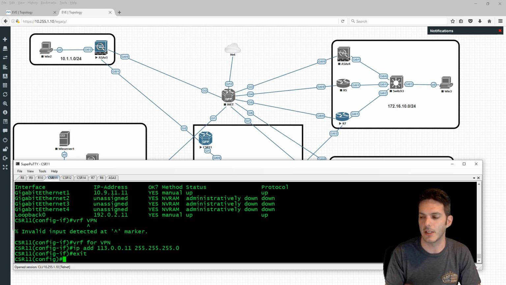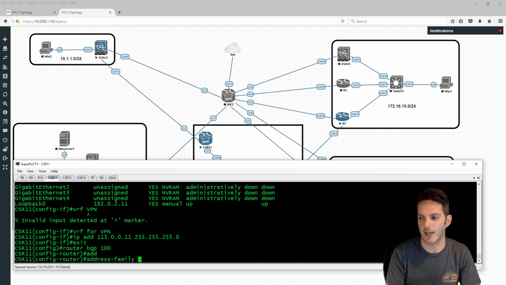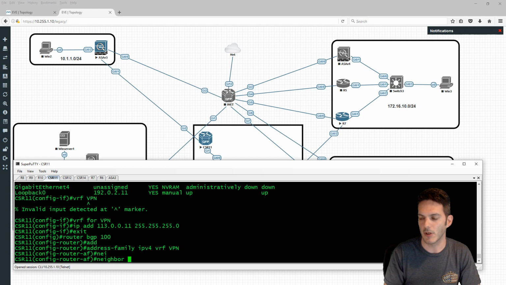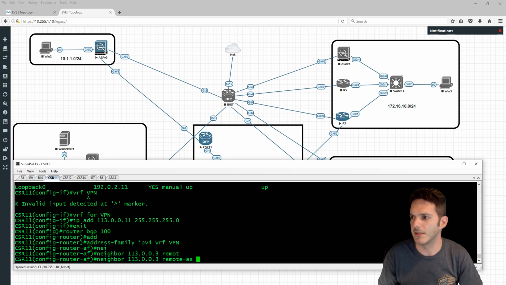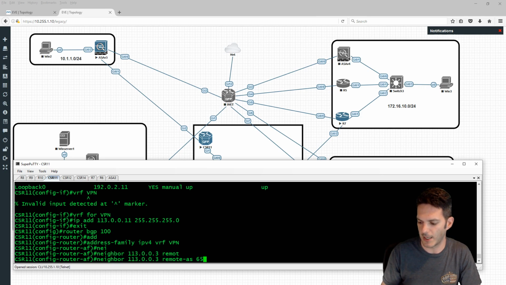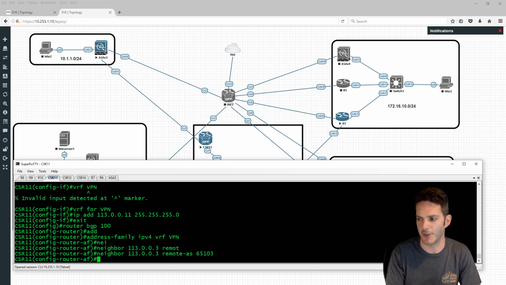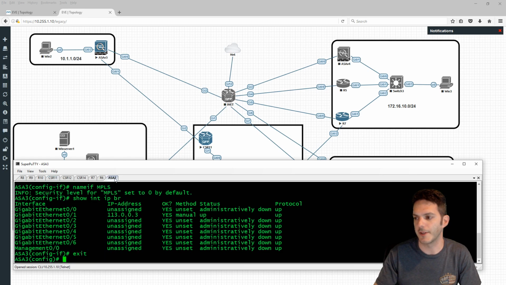Now I want to set up the BGP peering to it. So I'm going to type in router bgp 100. I'll type in address-family ipv4 vrf VPN. I'll type in neighbor 113.0.0.3 remote-as, and I'll just use 65103. And then that'll be all I need to type in. The VRF config takes care of the rest. So now in the ASA, I'll type in router bgp 65103.